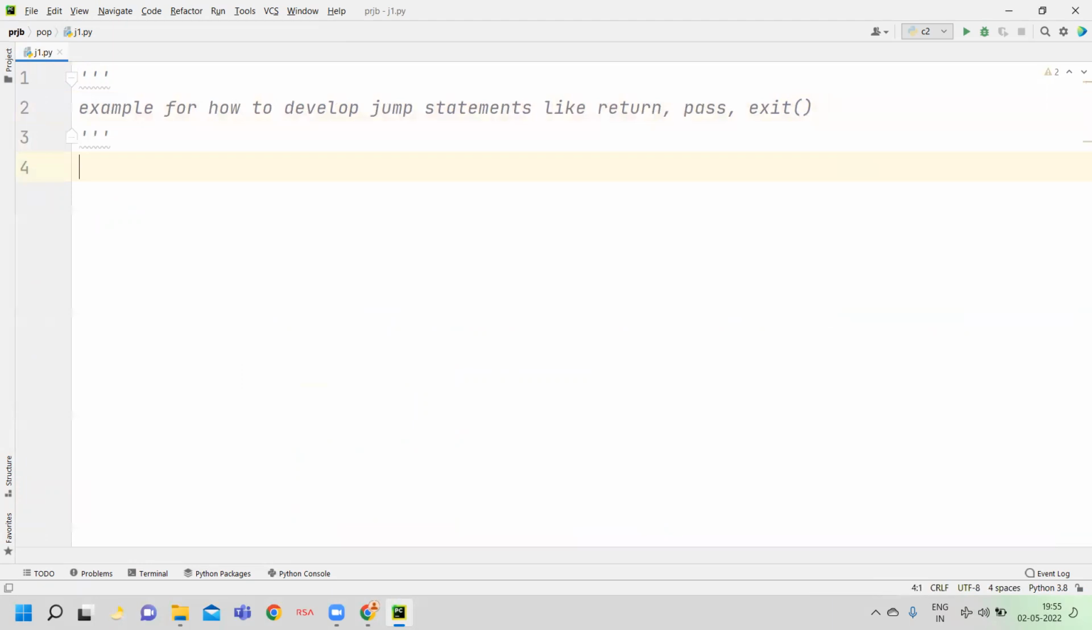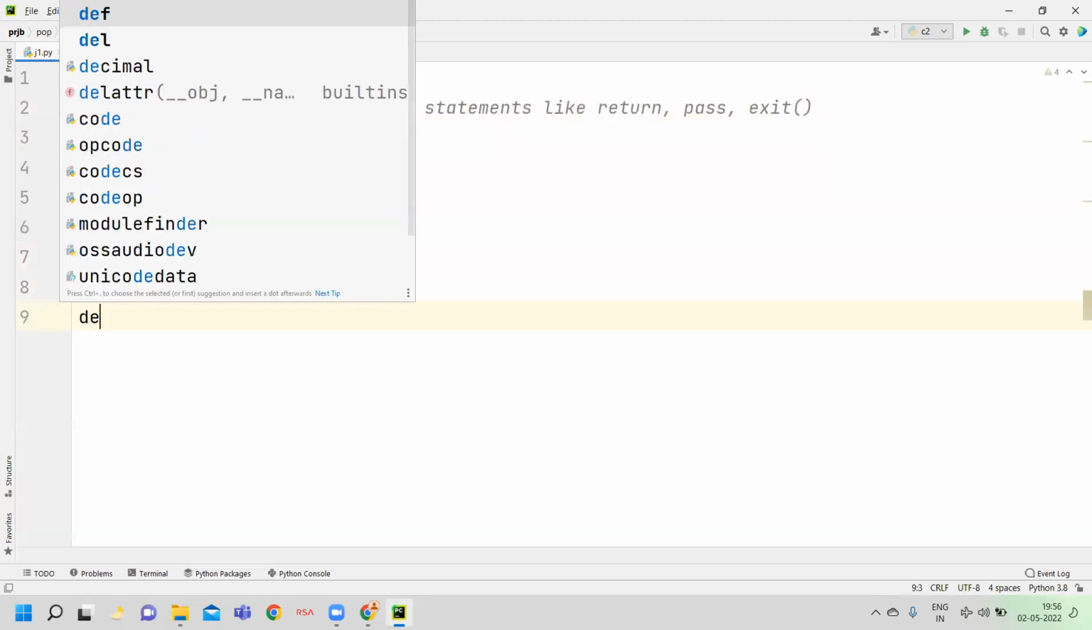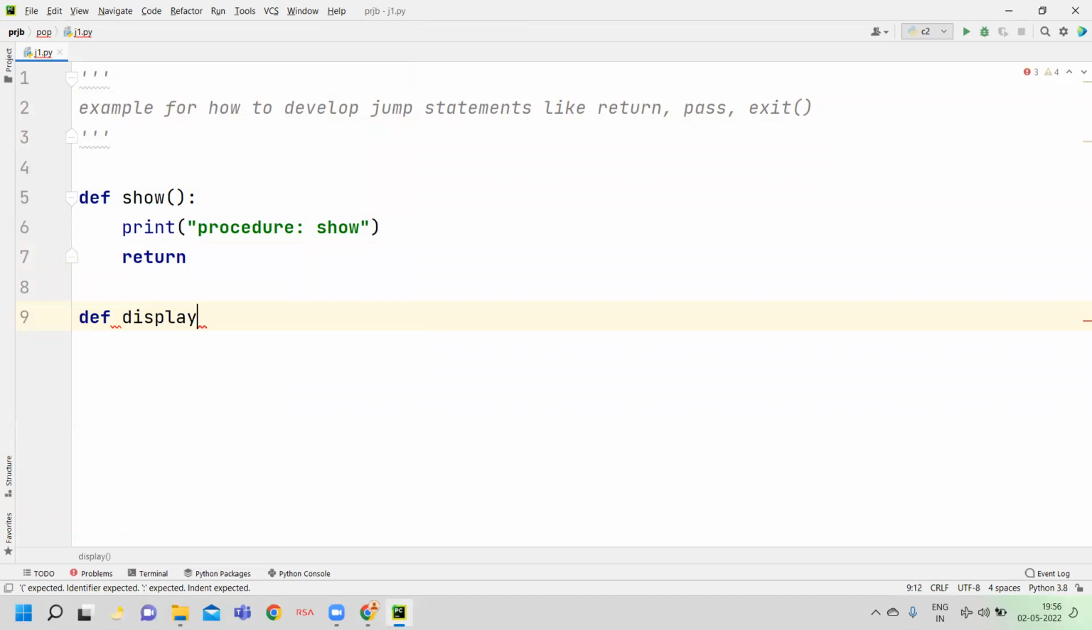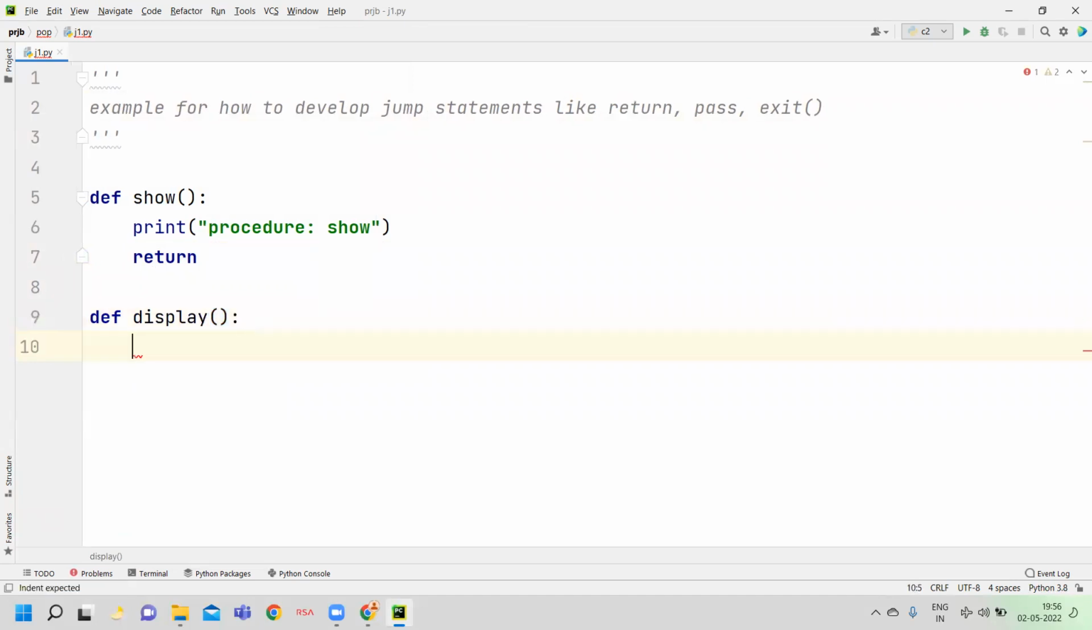So here we want to make one subprogram called show. Here we develop 0 formal parameters. Print. The procedure name is show. Here we use the return jump statement. Next one, we develop the display procedure.